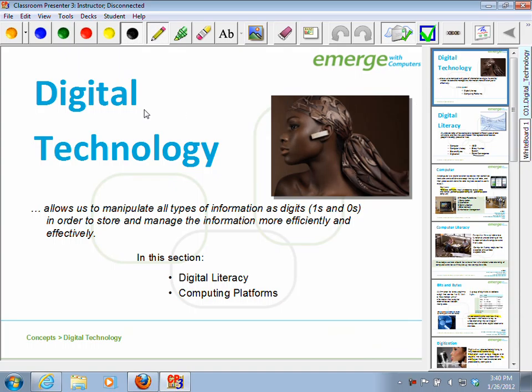Okay, so that's about it for digital technology. That's really the first chapter in the textbook.